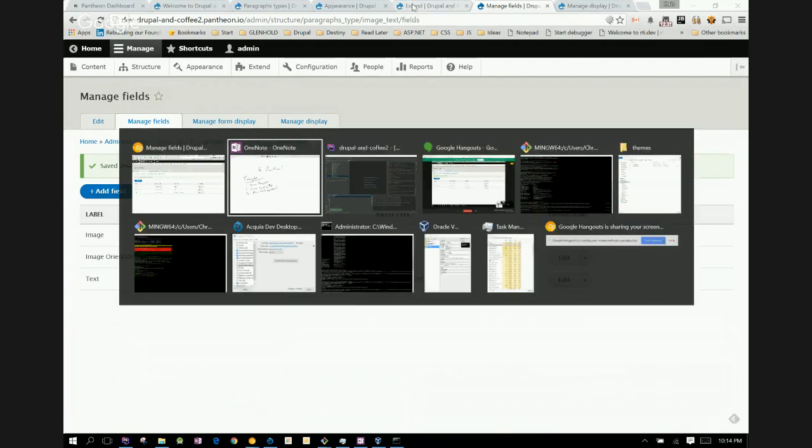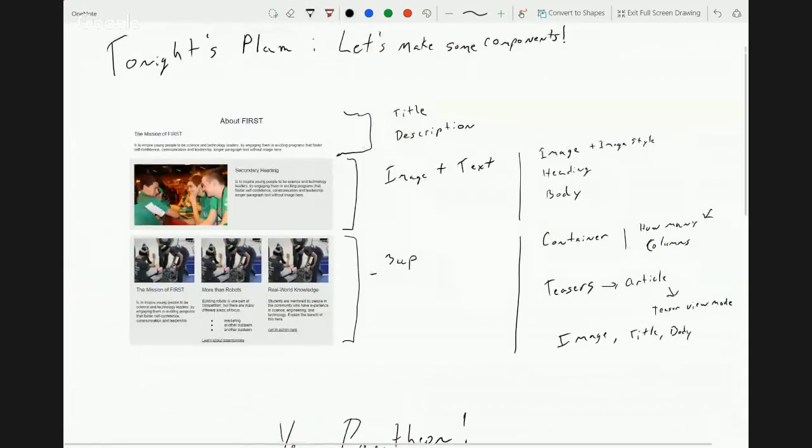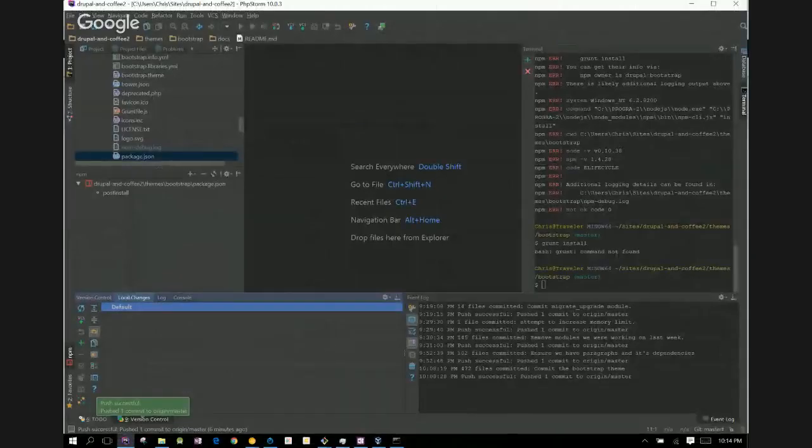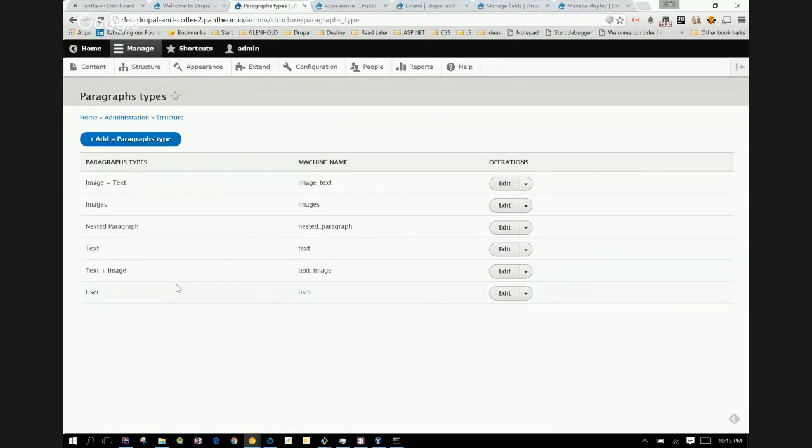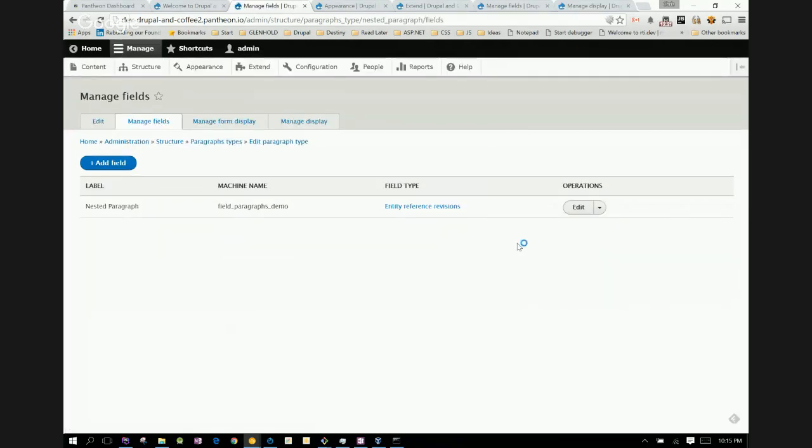What was the other one? Oh yeah, we've got the grid and we've got the 3-up. Okay, I don't think we've got any paragraph type that's like that. This nested paragraph set looks interesting. Let's take a look at it. All right, so a nested paragraph has some entity reference provisions. If we look at that.